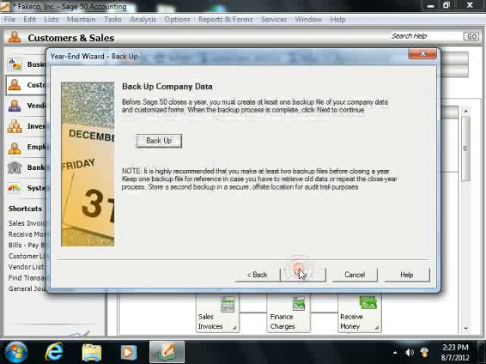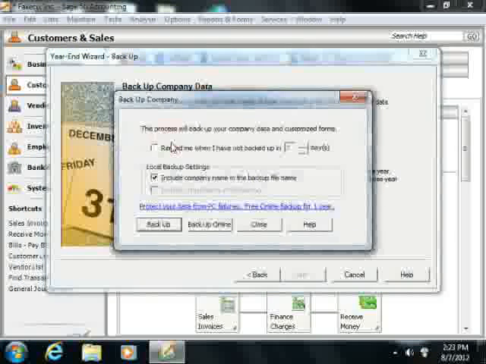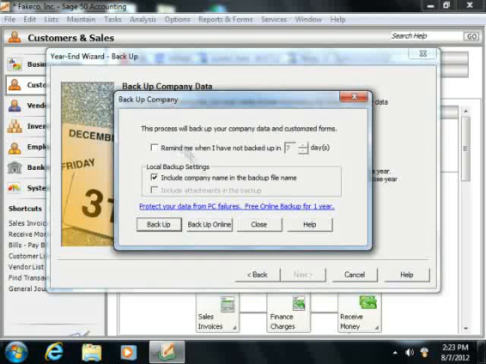Now the next screen will be the Backup Company Data screen. To make a backup, simply click the Backup button. The Backup Company window appears, and if you want to be prompted to back up your files again in a specified number of days, simply check the Reminder checkbox. If you would like to include the name of your company within the backup file name, make sure that the name is checked in the Local Backup Settings section. And then click the Backup button to begin the backup process.